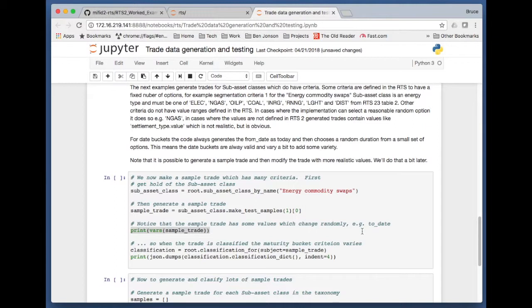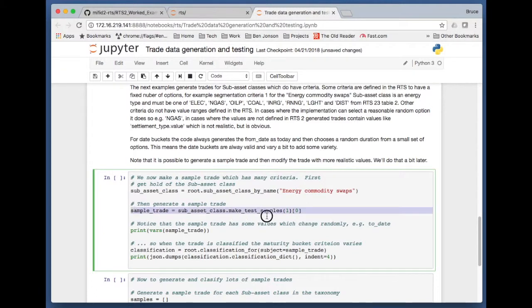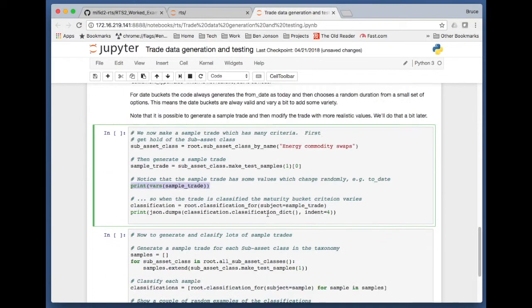This is a sub-asset class which has got lots of criteria. So here we're going to say get me the sub-asset class by name, which is called the energy commodity swaps, and we know they've got lots of criteria. So now we're going to make a sample one of those, and then we're going to print out the variables that are inside the object which has been created, so we can just see what's been generated. And then when we classify the trade, we can look at the classification of that trade, so it will print that out as well. So if we run this one cell, it will do all those things.